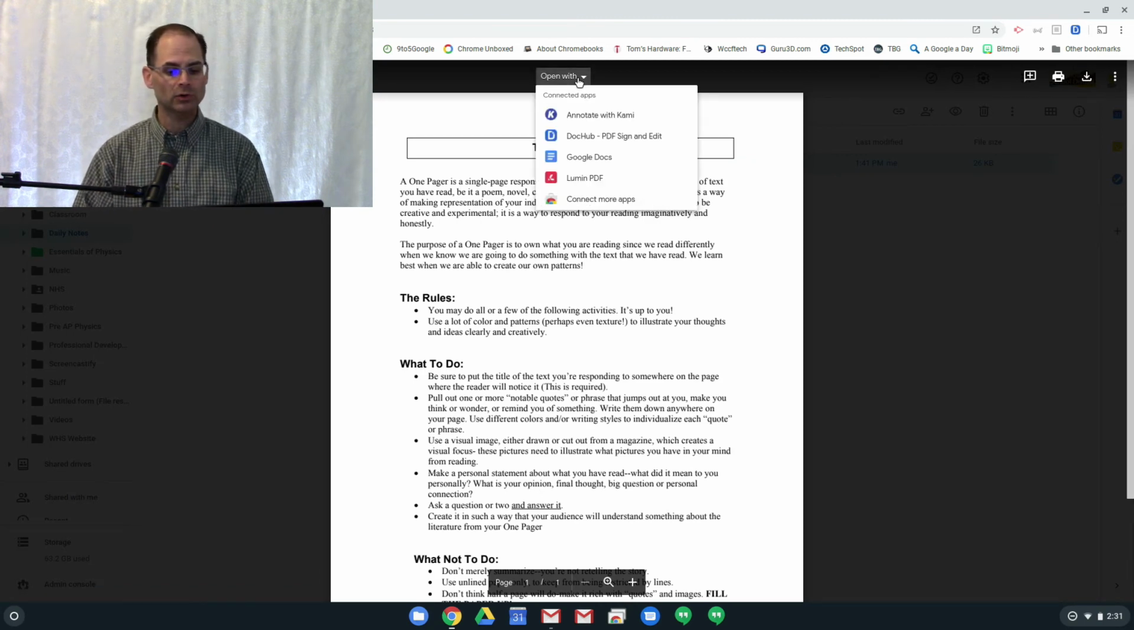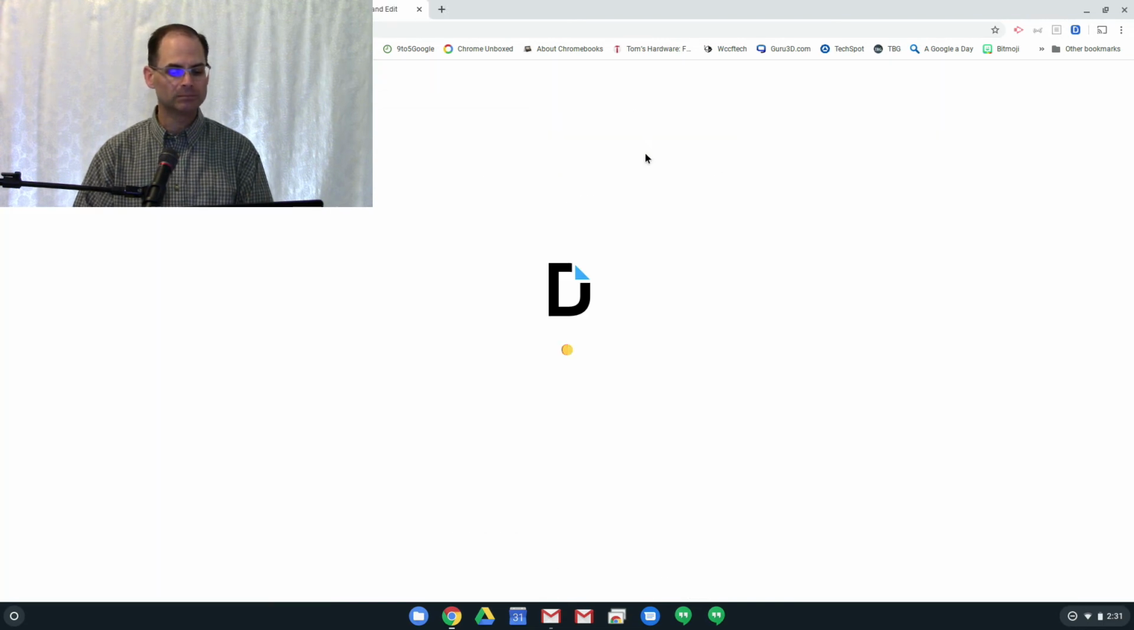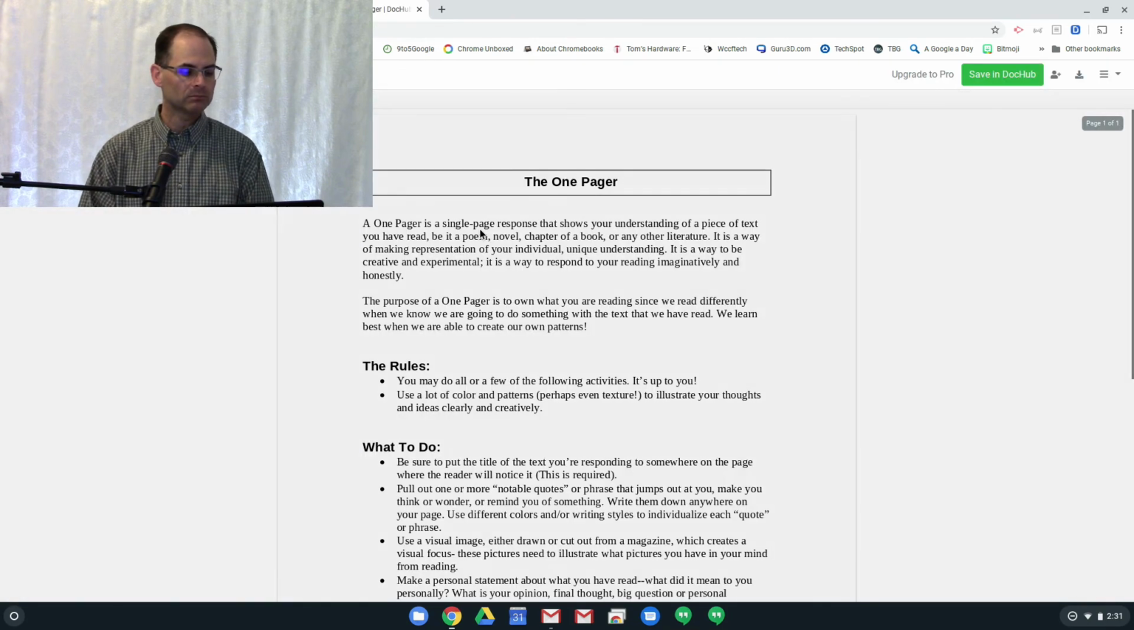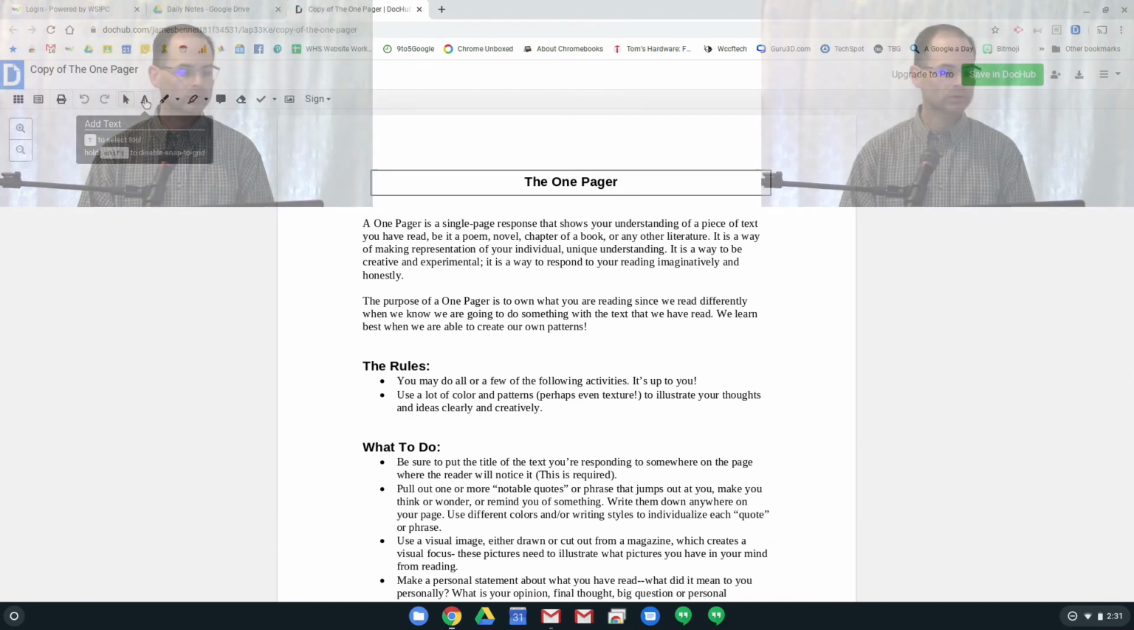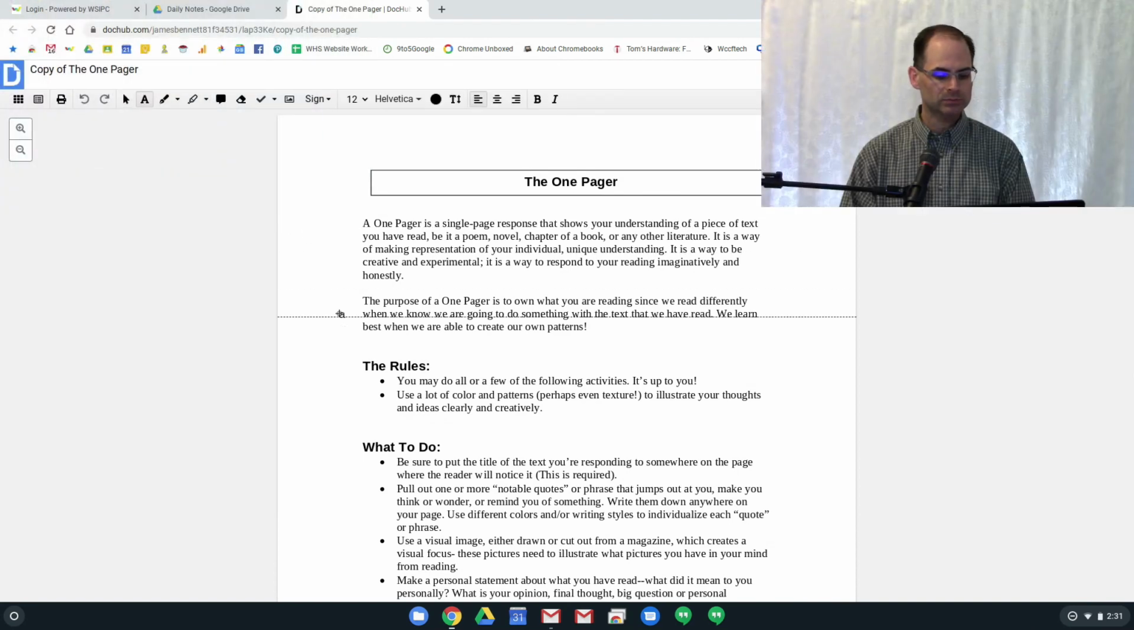And if you click on Open With, you get some choices there. You can see I still have Kami installed, but DocHub is now one of them. And if I open it with DocHub, I get all kinds of cool tools to work with here. You can, for example, add a text box, add text at a particular spot. So you could place that anywhere you want on the page. So if I wanted to answer a question there or whatever, I could type an answer there.